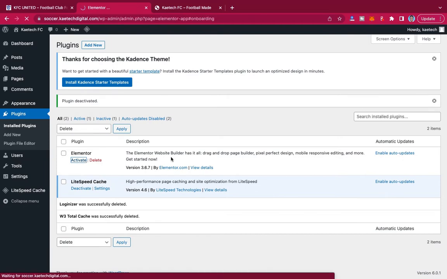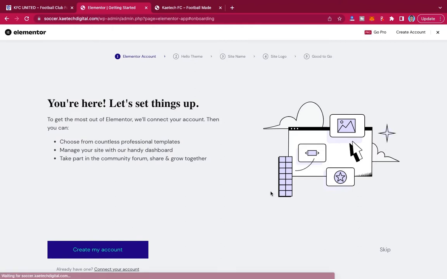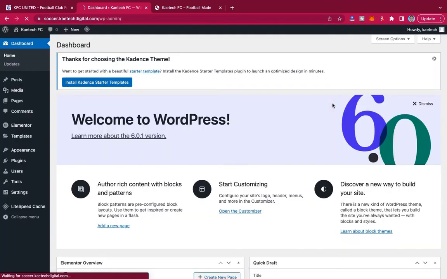Now of course it will send me to a welcome screen or onboarding screen over here. Now if you don't have an Elementor account, or if this is your first time, it will tell you to create an account or connect your account, but I'm going to leave it and click on skip over here, and then cancel it. I don't want to pass through that process of onboarding and all those things.